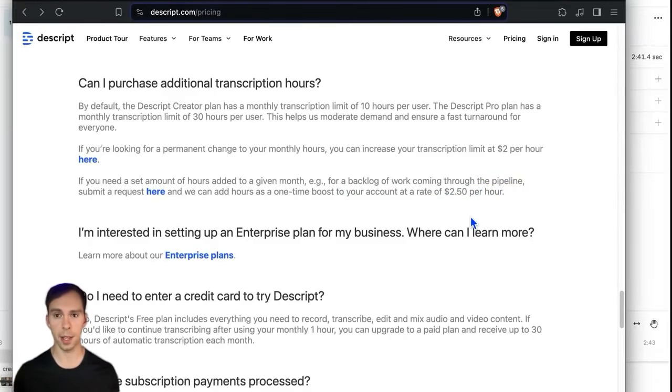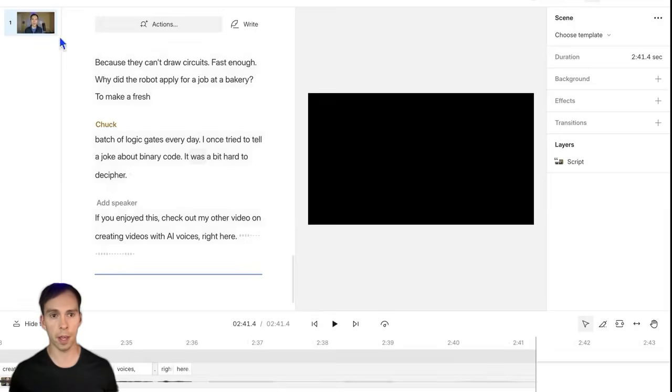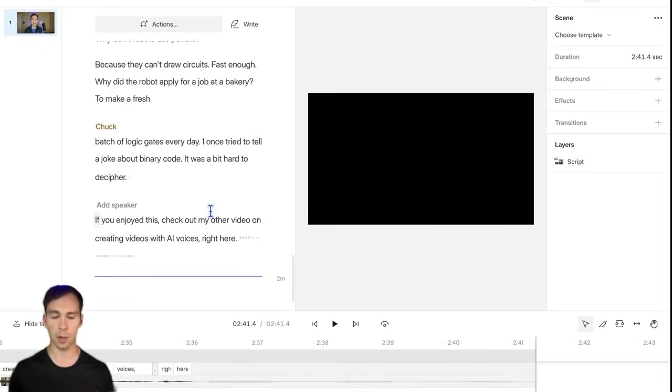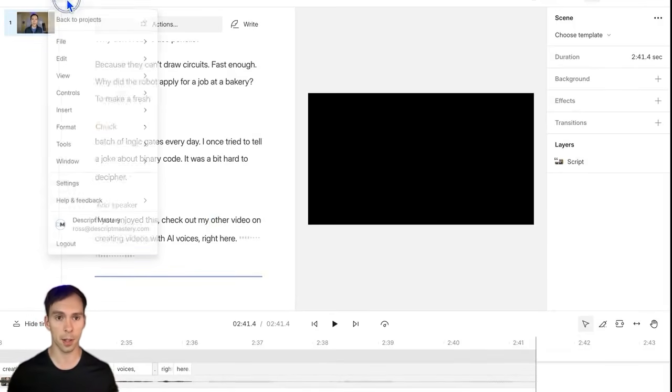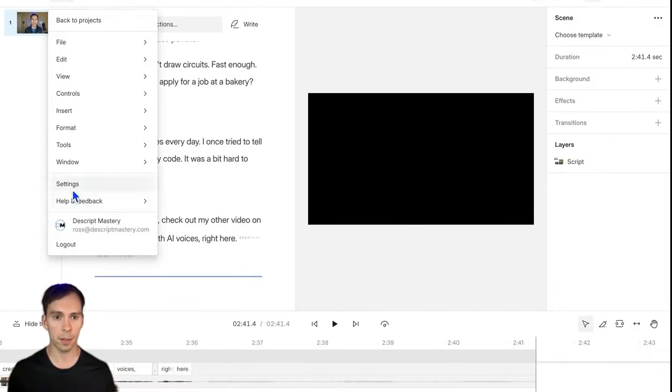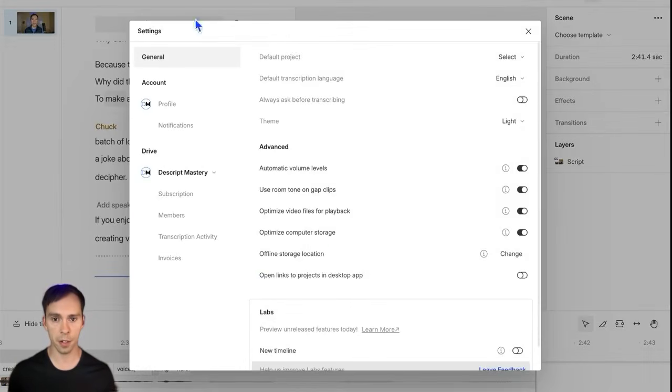That's important to know is how much you are going to be transcribing and how to bump up your hours if needed. If we go into Descript though, I'm going to show you how to find how many hours you've used. So you can go into the D logo at the top left, come down to settings, and then inside of your settings window, there is this tab called Transcription Activity.